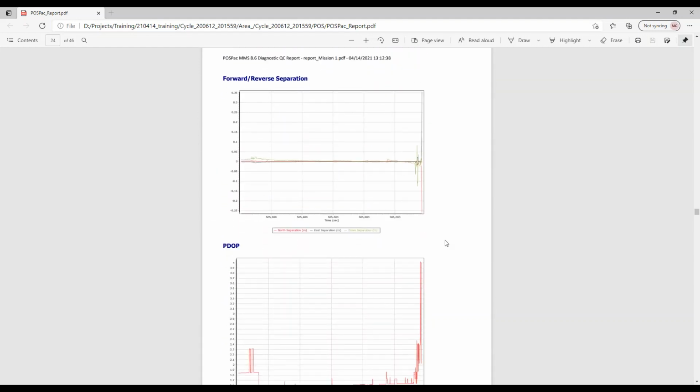Forward reverse separation, I talked about this briefly earlier, but it processes the data solution forward and in reverse, so we want to make sure those match up pretty closely. If you see some spikes at the beginning or end, kind of like this, it's not too much of an issue because you're taking off and landing. That can throw this off a little bit, but that's not the data we're interested in anyway.